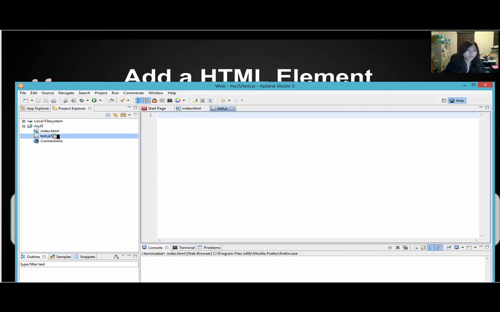Now you have a test.js file, and it's already configured so that a file that ends with JS is opened by a JavaScript editor.